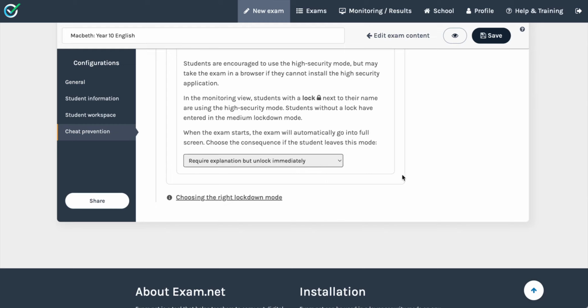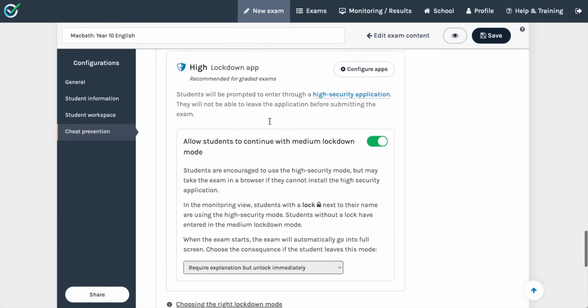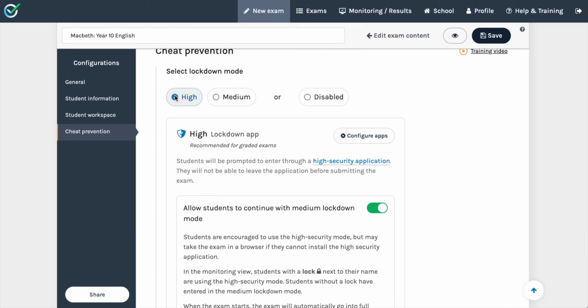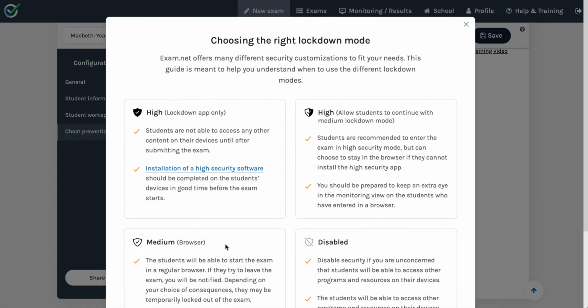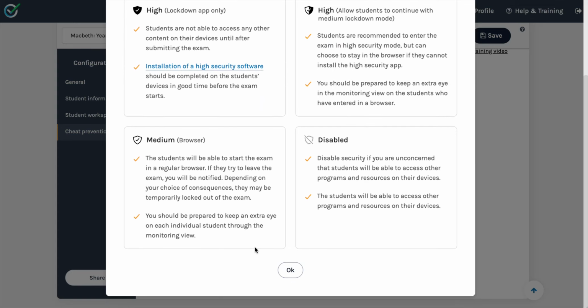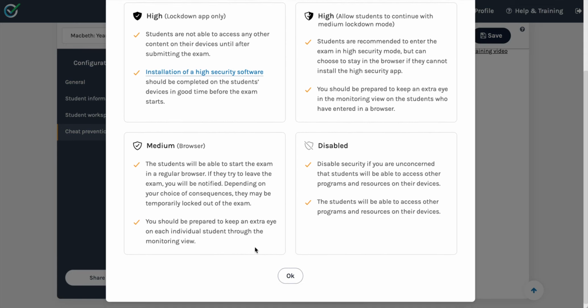If you're using the high lockdown mode only, they are, as it sounds, completely locked into their environment. So that would be the high mode. If you are doing a formative assessment, a portfolio task, or just a quick quiz in class, you can disable the mode entirely so that the lockdown mode is turned off and students can then research and add in extra information, perhaps work collaboratively with friends too. In order to choose the right lockdown mode, this comprehensive diagram here is available to you to make sure you've selected the right one for your exam.